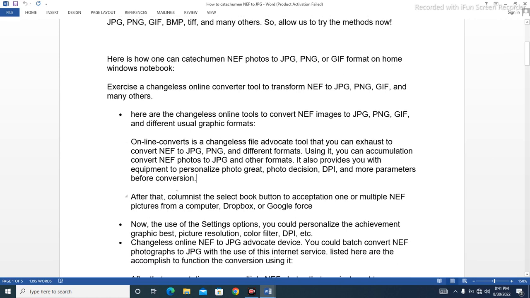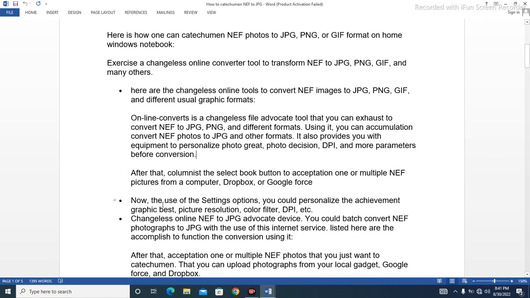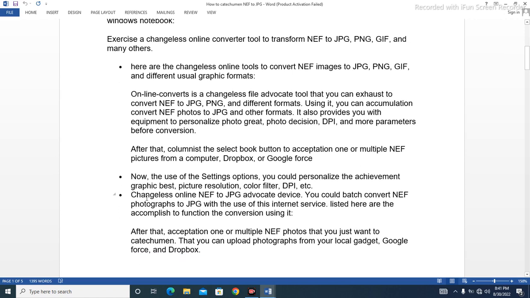After that, press the select file button to import one or multiple NEF pictures from a computer, Dropbox or Google Drive. Now, the use of the settings options, you could personalize the output, graphics, quality, picture resolution, color filter, DPI, etc. Free online NEF to JPG converter device.